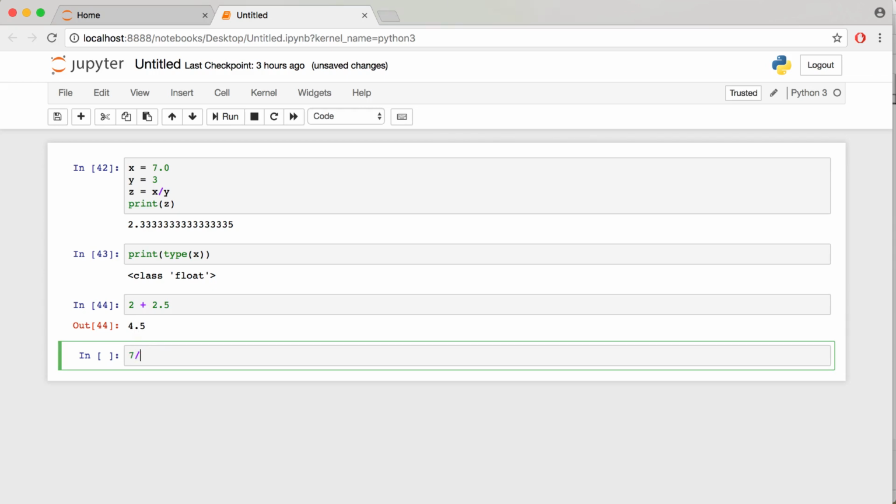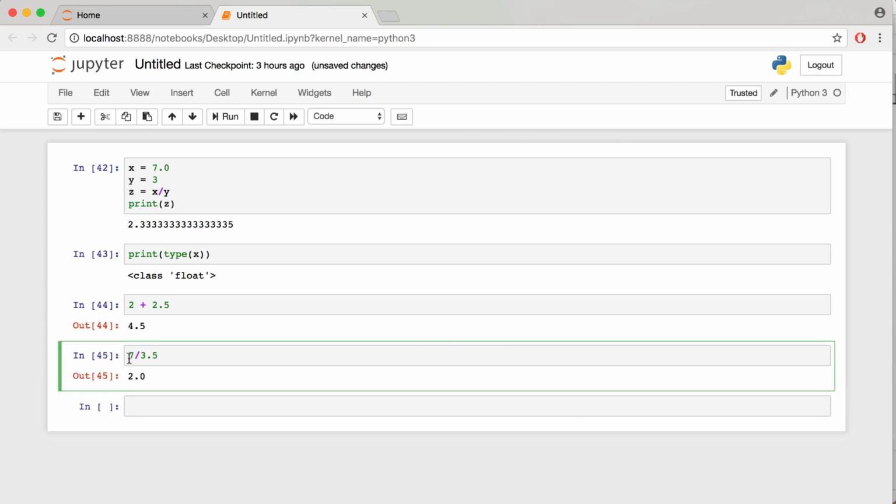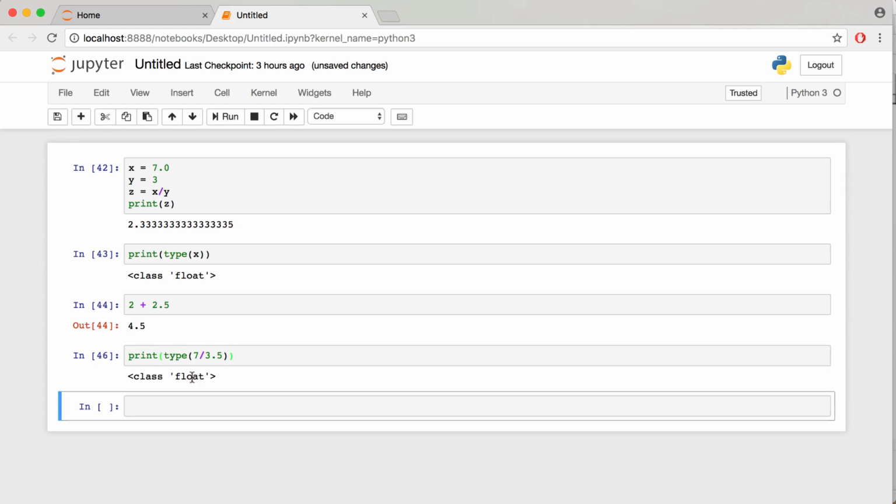7 divided by 3.5, although mathematically this should give us just 2, the division operator is a special case, as it always results in a float value whether we're dividing by an integer or a float. So it will give us a float value of 2.0. If you print the type of the result of this operation, it will indeed be a float, as demonstrated.